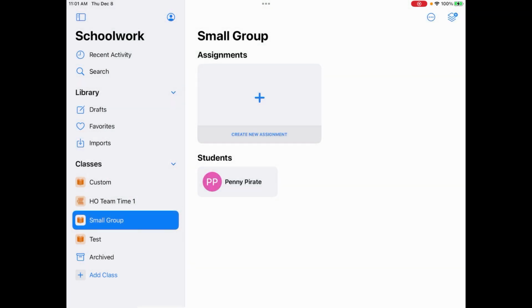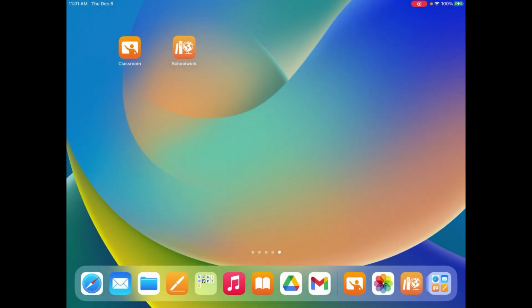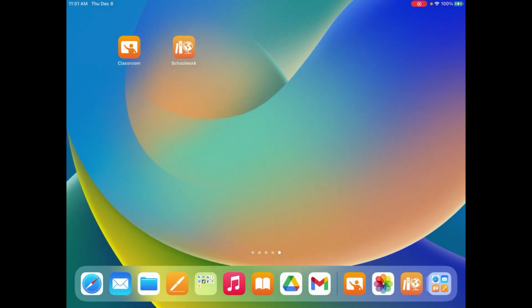Now, once I've done that, that class now shows up in Schoolwork, but it is not going to show up in Apple Classroom until that next day, most likely. So there's a sync that takes place every night where it'll look at the classes that exist in Schoolwork and in PowerSchool, and it will sync those classes over to the Apple Classroom app that next day.